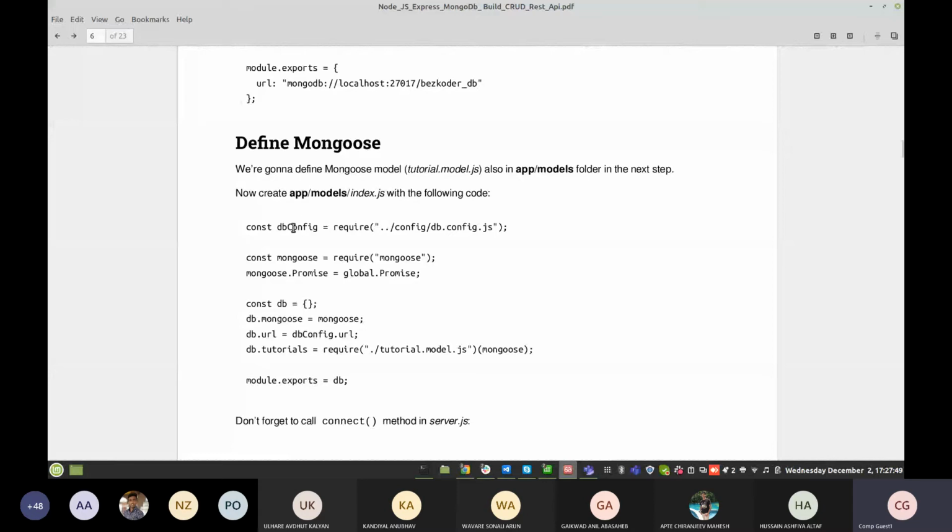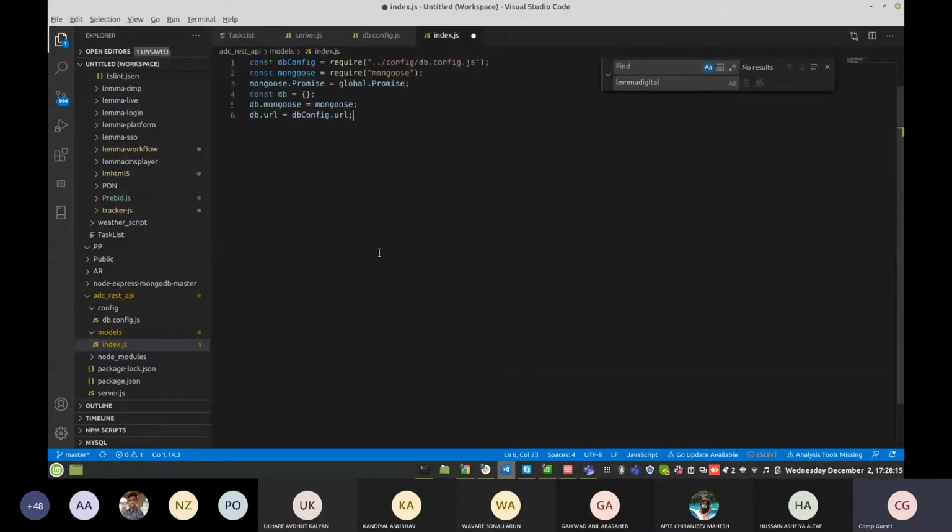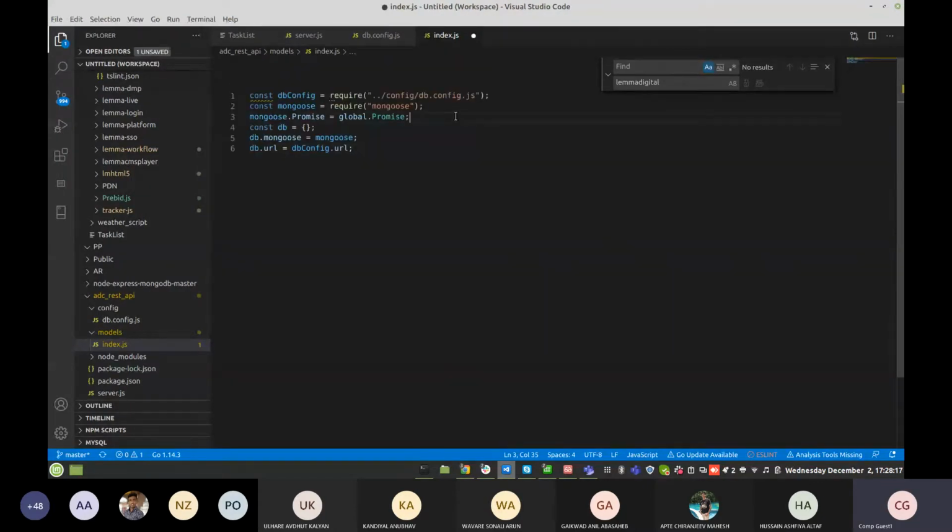Now we need to define some DB config that we require. Here is the module that we have added. After that, we require Mongoose, the module that we use to connect to the database, and then write a query on it. Here I will just copy these 4 lines after explaining the things.